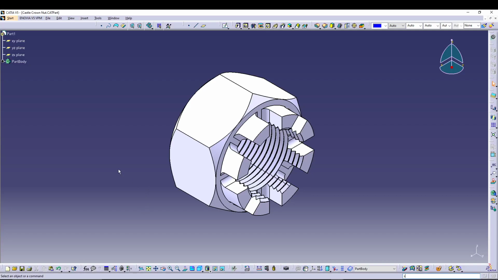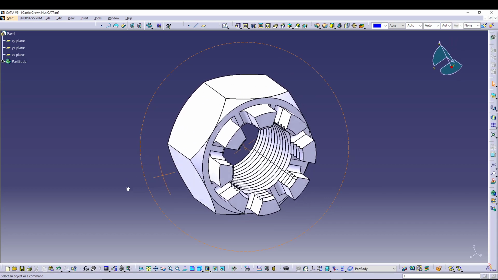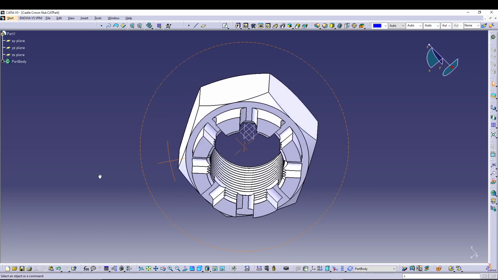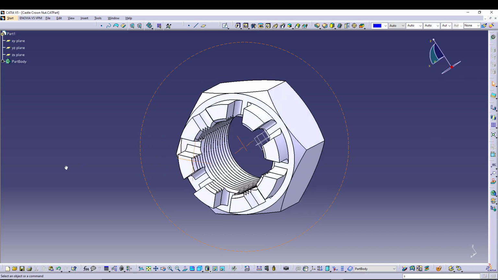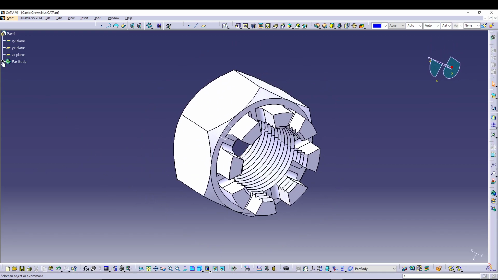Hey guys, welcome back to the channel. Today we will be designing this castle crown nut, using the M42 dimensions, and we are going to utilize some shaft operation, groove, and some pattern operation as well. Alright, so let's quickly get started with the designs.